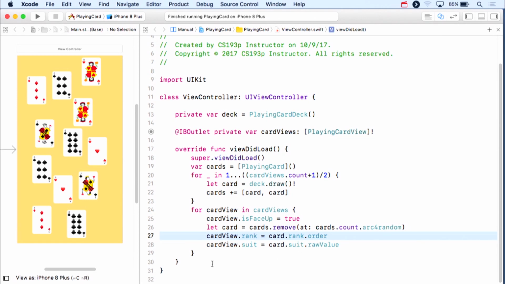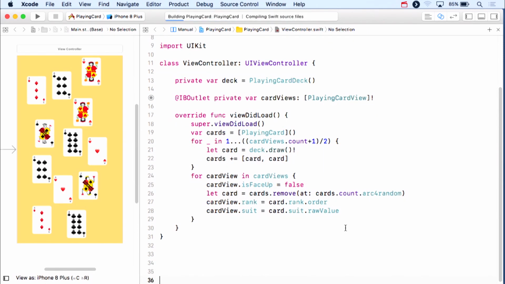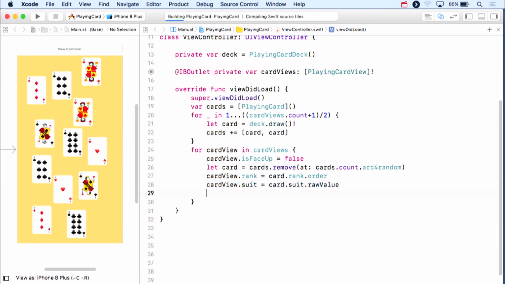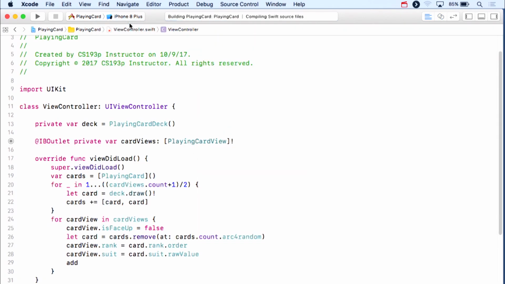I also heard there was some confusion in office hours about gestures, so this will be a good opportunity to review gestures again. What I'm going to do here is, first of all, start my cards face down instead of face up. And then I'm just going to add a gesture recognizer to them all. Let's make this code big so you can really see what's going on here.